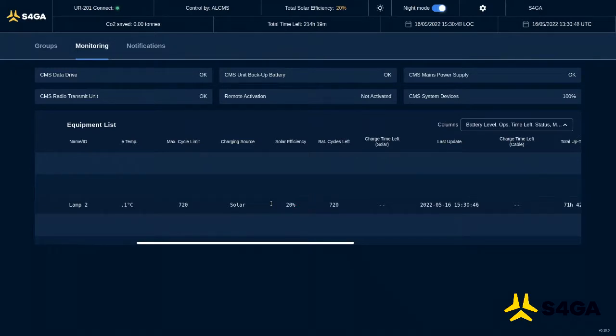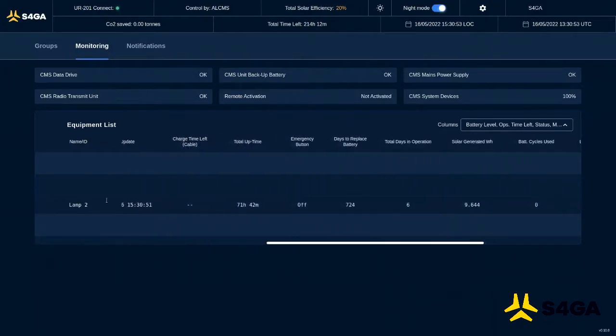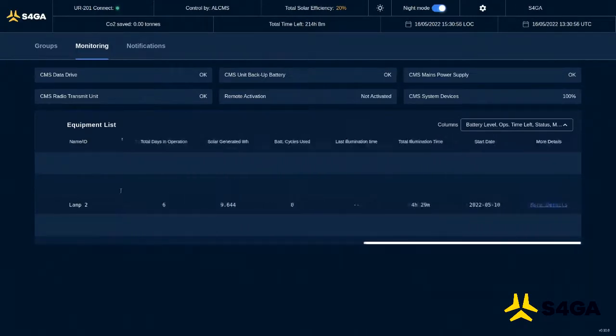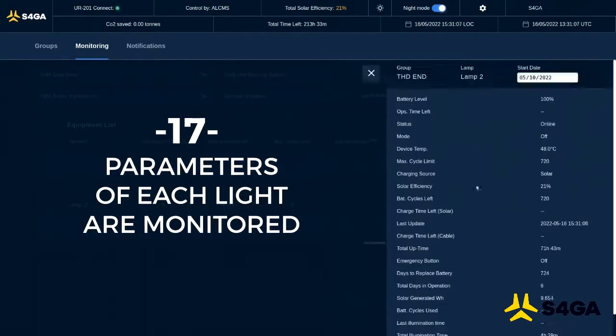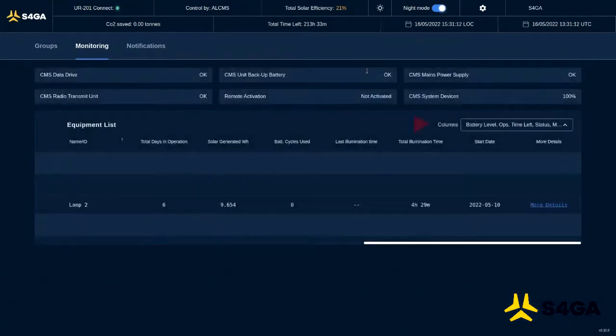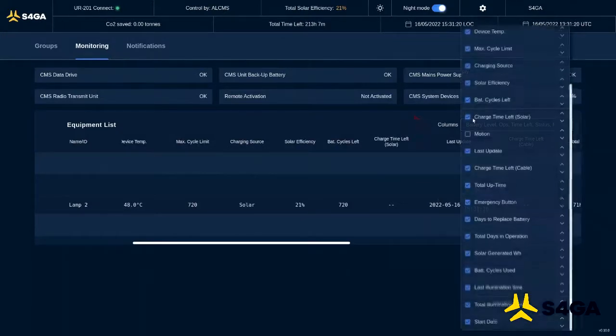You can see also other parameters that are available. There are many of those, and for those who would like to see full details, you can click on more details right here and you can see up to 17 parameters for every individual light. If for some reason you believe that this or other parameters are supposed to be at the very beginning, you can actually adjust the columns with data per your preference, and the system will automatically adjust all the data.